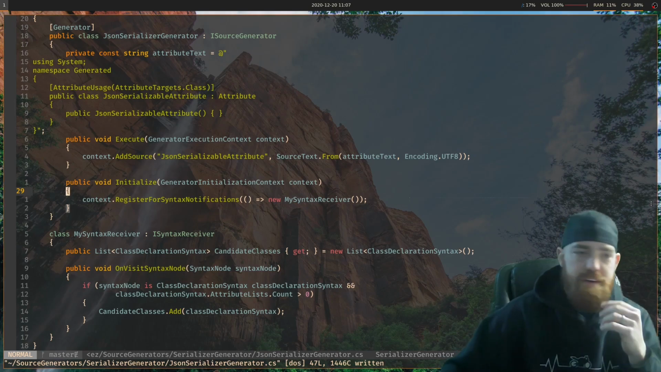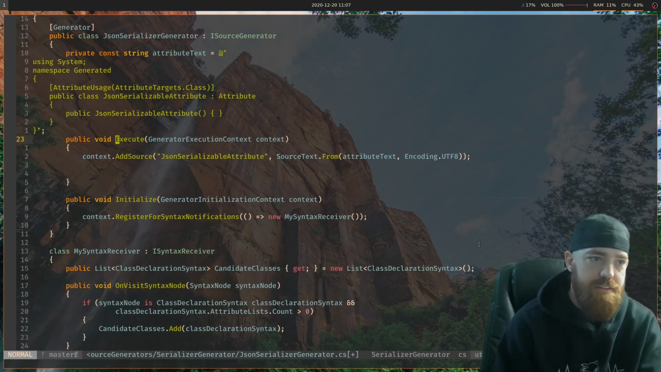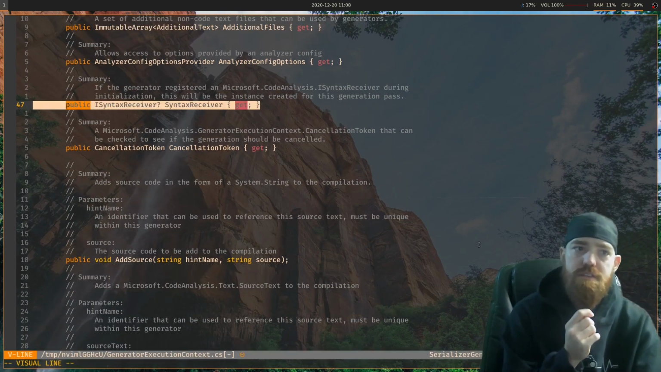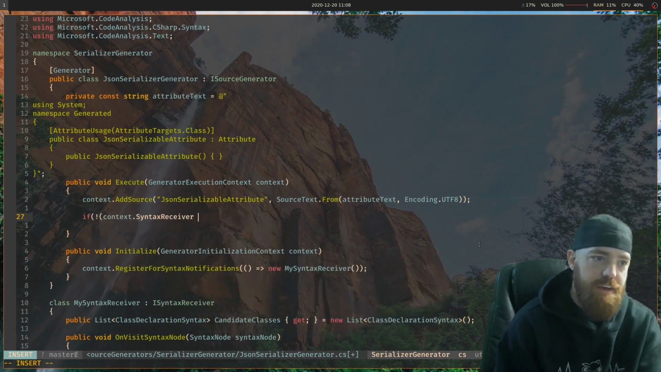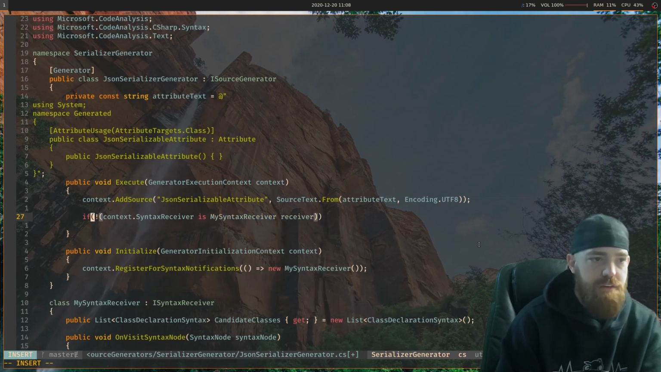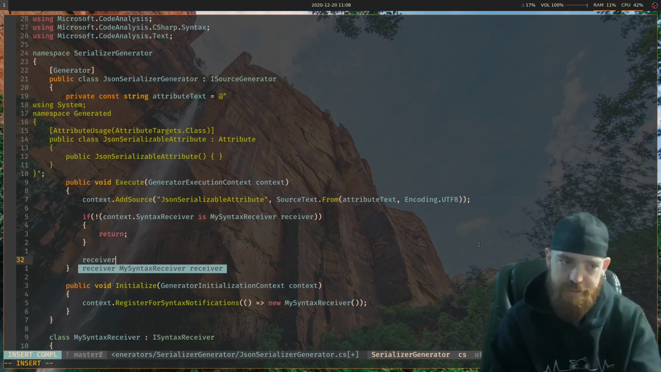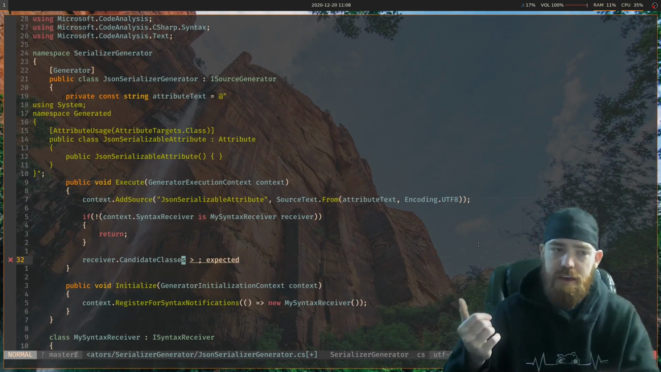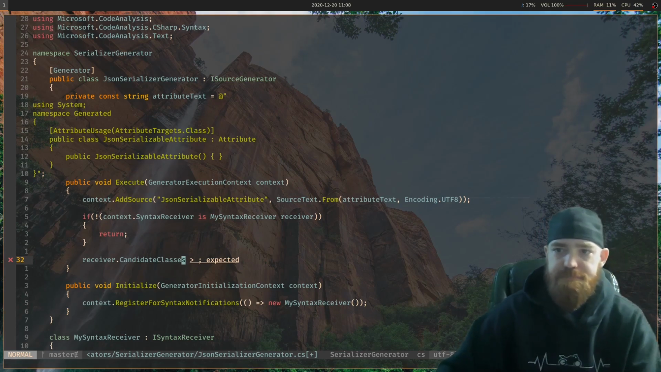So the next thing we want to do is actually our context gets a syntax receiver. If you look at the implementation of this thing, there's a SyntaxReceiver right here, but it's not necessarily the one that we're working with. So we need to check that first. So if context.SyntaxReceiver is not MySyntaxReceiver, we're just going to return. But if it is, now we have access to receiver, which is of type MySyntaxReceiver. So we can get our candidate classes here. Now we're just going to loop through the classes, check the attributes, and then generate our code. It's a little bit more in depth than that though. So we're going to go through it.